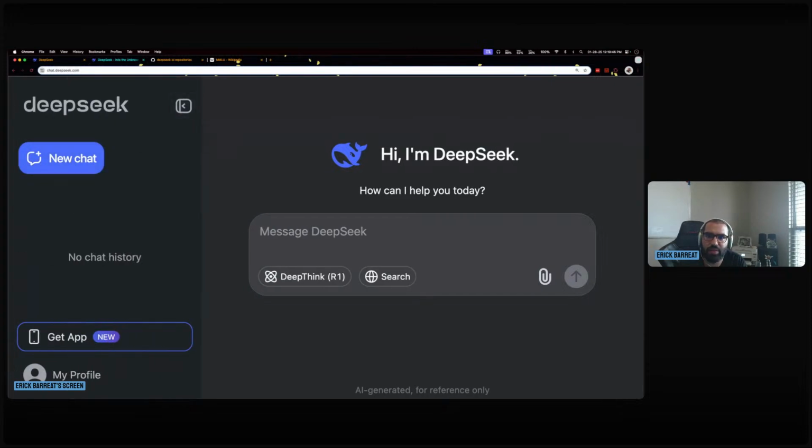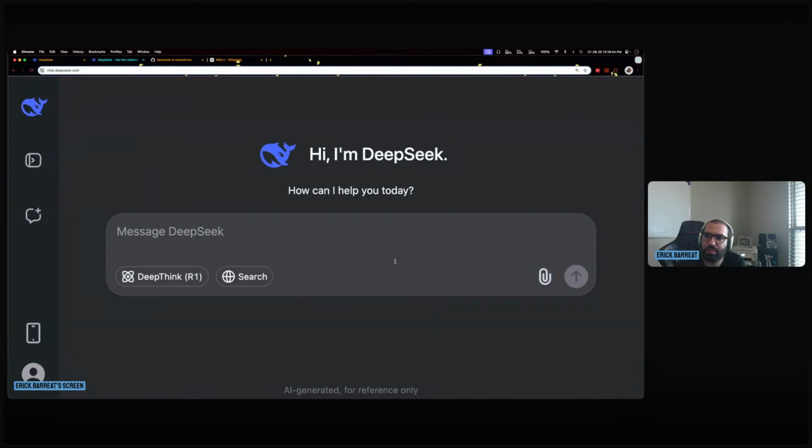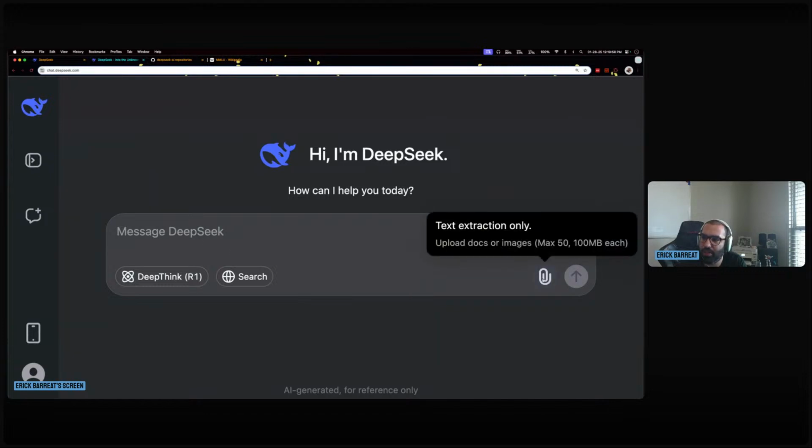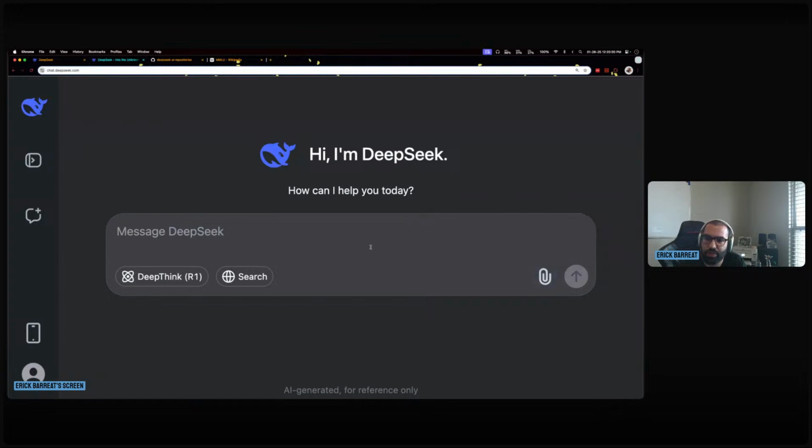We have DeepSeek, we have the sidebar, new chat. There's an app version there. You have the profile. You can add attachments, but it's for text extraction only, so it uses some form of OCR. And so let's ask a question.